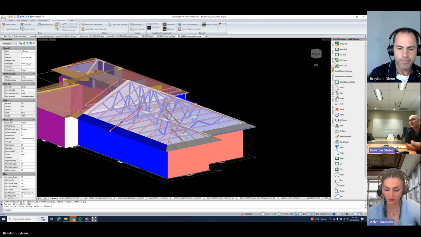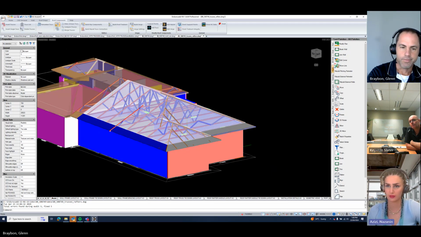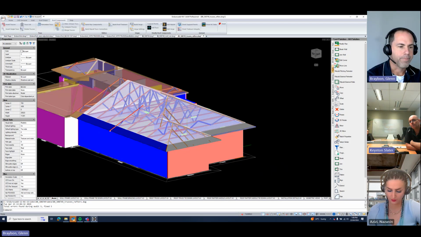We'll double check, but at the moment, your workaround will be to delete that one extra dimension, use the blue grip point, and extend it. That's a workaround at the moment, but I will double check. Cool. Thanks, Naz. No worries.